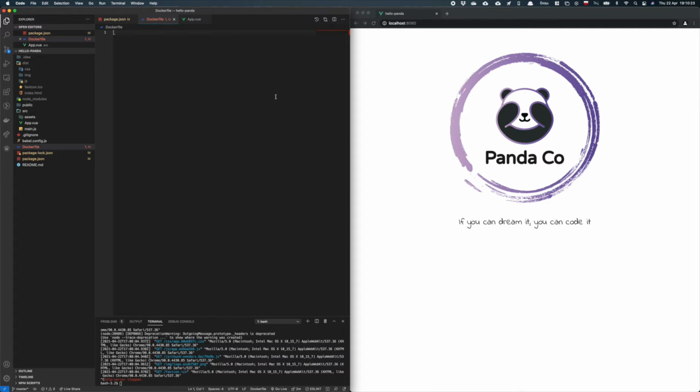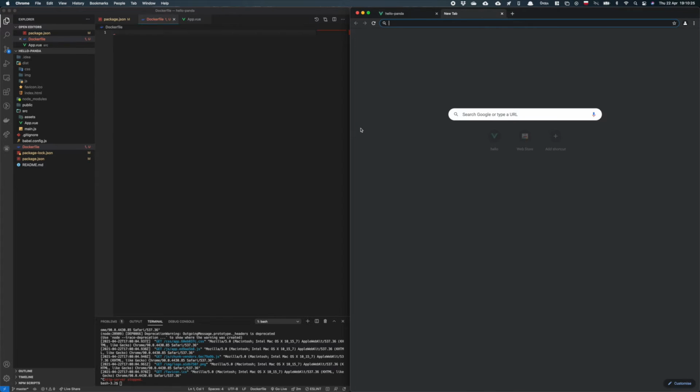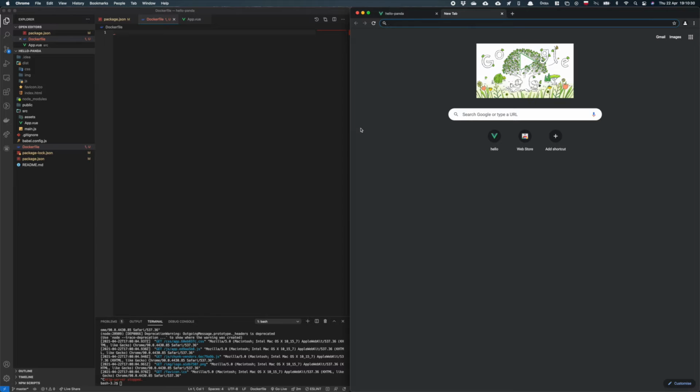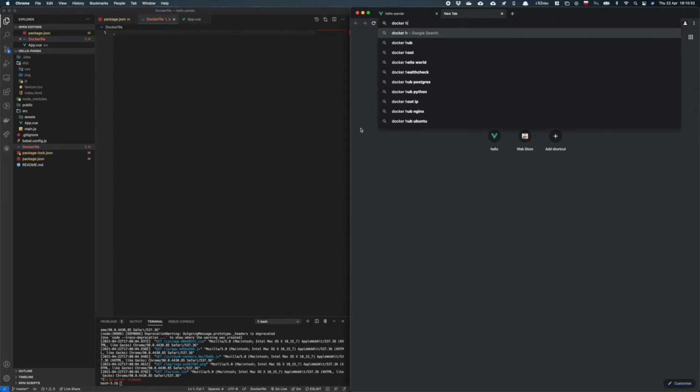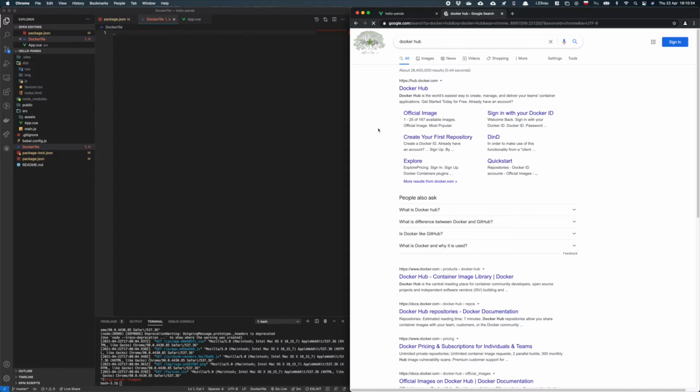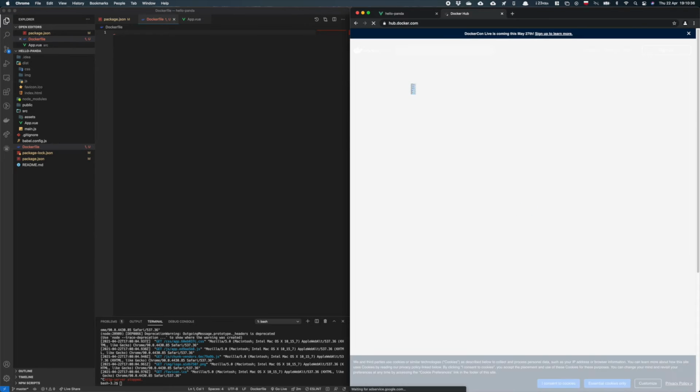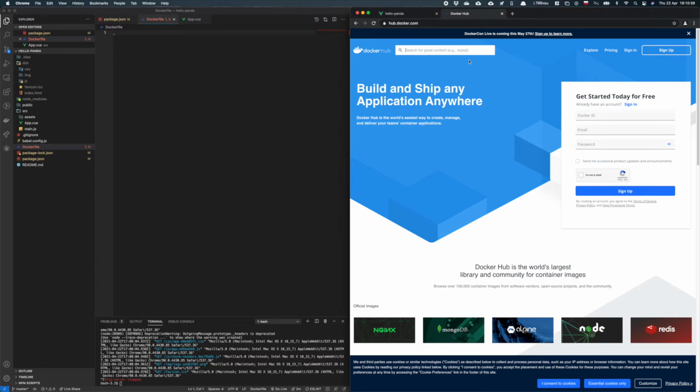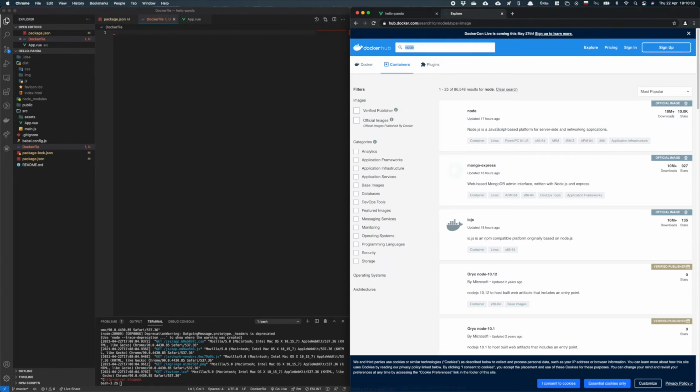So to find the full list of the Docker containers that we can use, we can go to Docker Hub. As I mentioned before, it's a registry that helps to keep images in one place and allows us to pull them from here and use them in our projects in the same way as we did it with HTTP server. So what we need is Node.